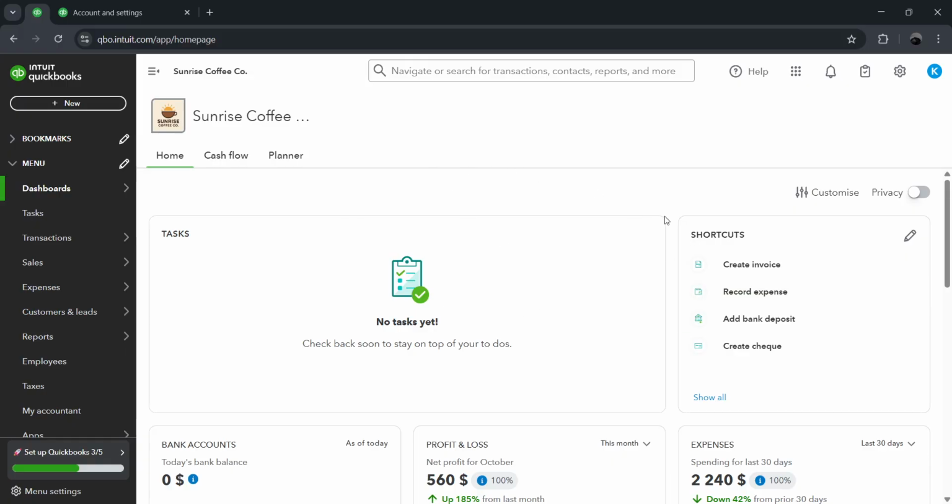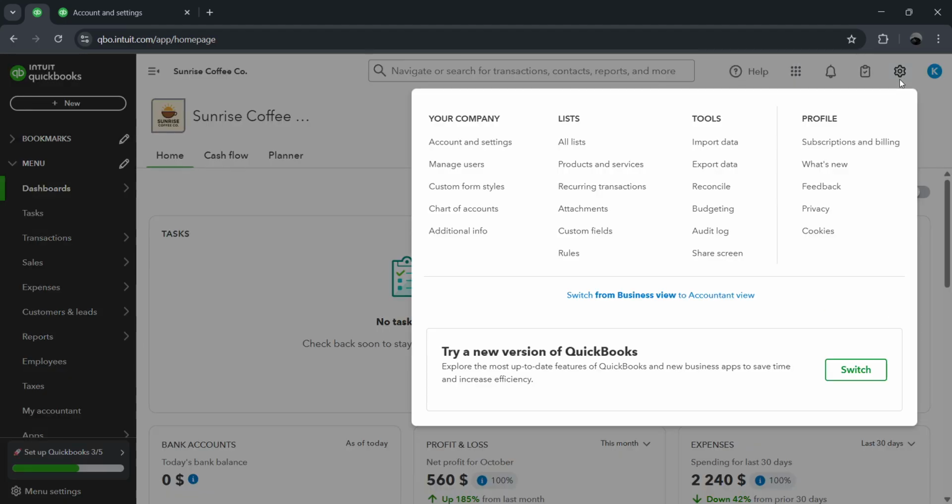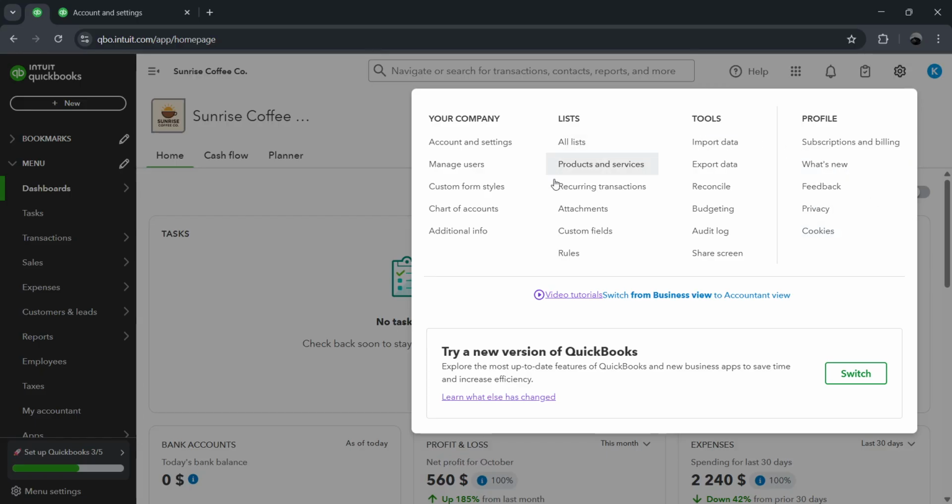Now look up to the upper right corner of the screen where you'll see a gear icon. This is your settings hub. Click on it to reveal a drop-down menu with several options organized into different columns. In that drop-down menu, locate the Your Company column and click on Account and Settings.